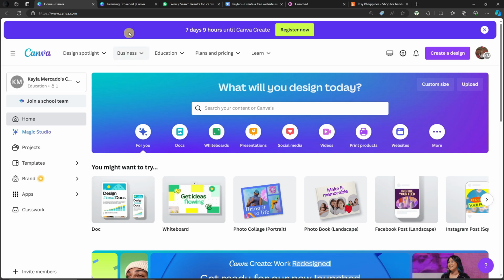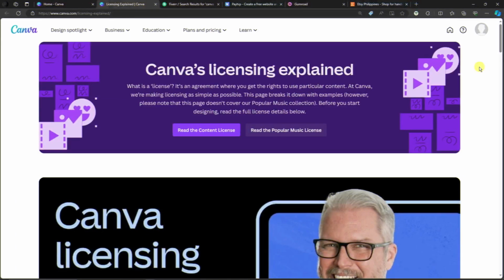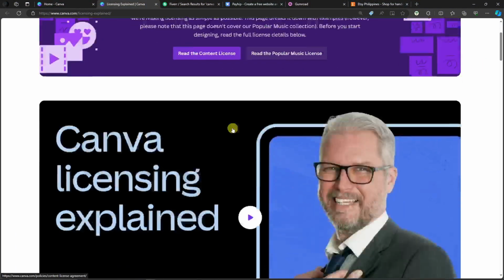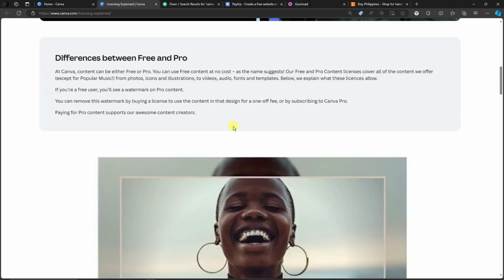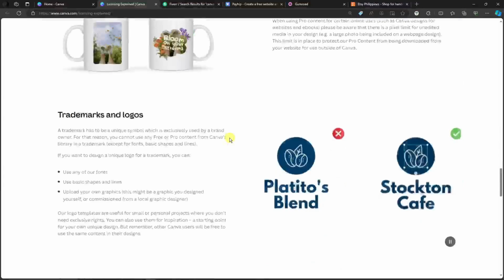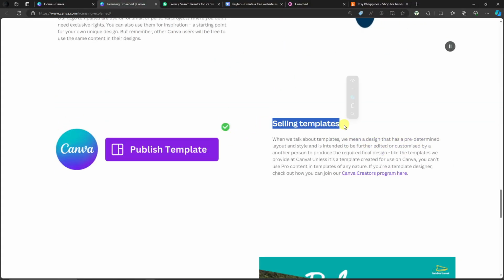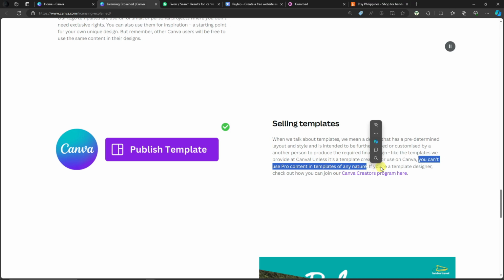So let's cover the licensing on this website. This is the licensing of Canva. It's by your own discretion if you really want to dive into it, but with this video, I'm going to highlight a certain part here. Selling templates. As you can see right here, unless it's a template created for use on Canva, you can't use pro content in the templates or of any nature. If you're a template designer, check out how you can join our Canva Creators Program. Anyway, that is the licensing. So please check it out before you proceed further, because it's going to be a waste of time if you create a template and it's not up to the standards or the license of Canva. So please tackle this first.